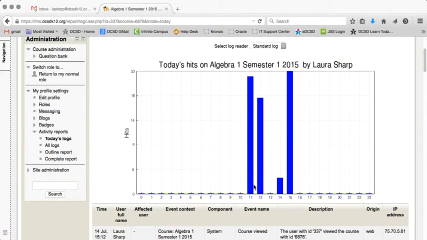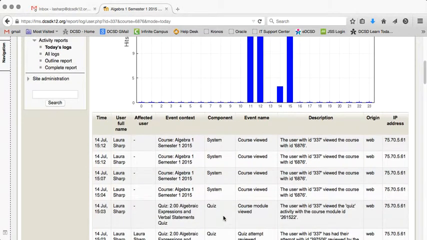You'll see a bar graph that tells you the date, and the bar's height shows you how often that student has been in that course clicking links. So it shows you their level of activity. You'll know that a student has not worked on the course if the bar is not showing at all on that date. So for instance, on July 13th, there was no activity in this course. You can scroll down further and see a more detailed view.